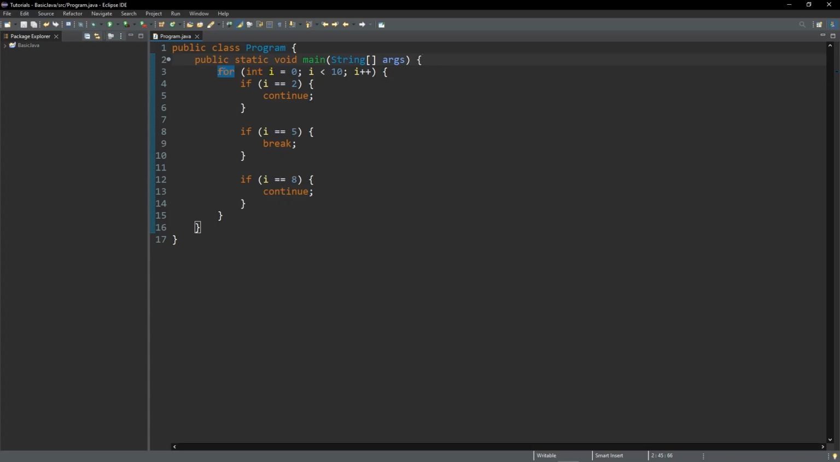The final part of this lesson will be discussing the continue and break keywords. Let's go into them. So here I've created a basic for loop that'll count from 0 to 10. Let me go ahead and add a System.out.println of the current iteration of our loop. Okay, so if these weren't here, this would print 0 to 10.